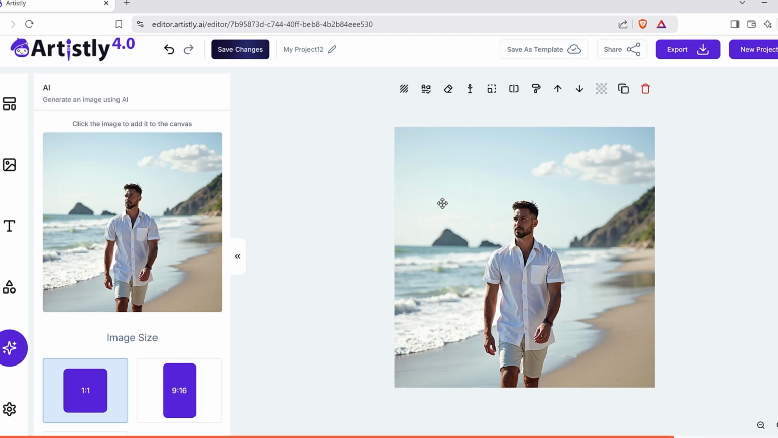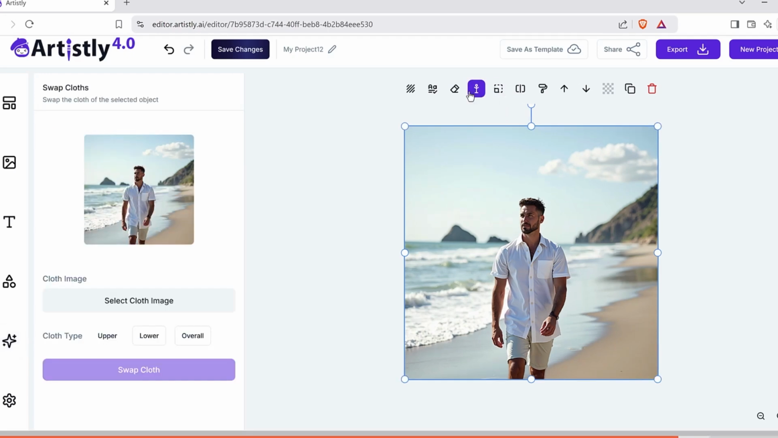Now let's say we want to change his shirt, right? So all we got to do is just click on the merge magic option that you see here, which is this one right here. Click on that. And then it says select cloth image, upper or lower. So upper means like the upper shirt, lower is the shorts only, or overall means like you want to change the whole thing. This is for girls with dresses and that sort of thing, right? So let's say upper, right? And then we'll select that and just select the cloth image, okay?